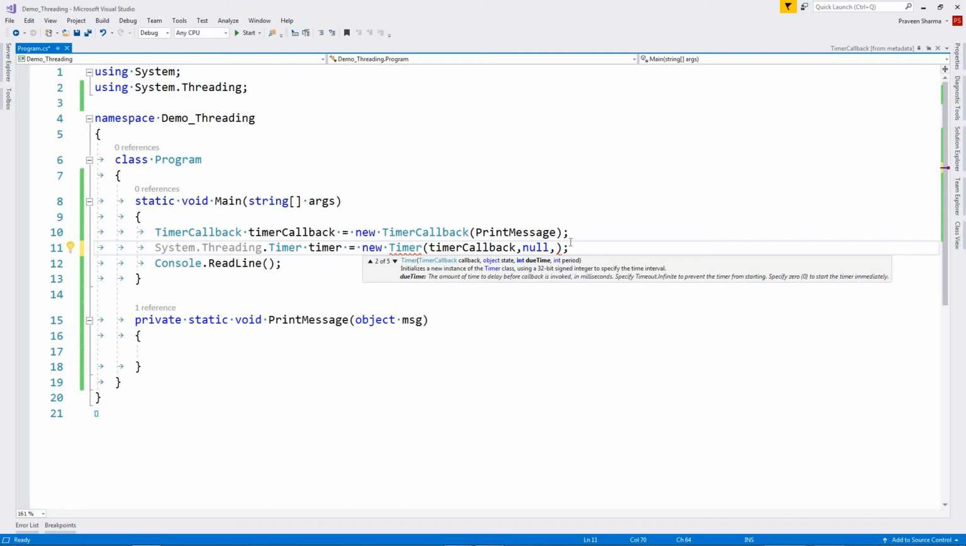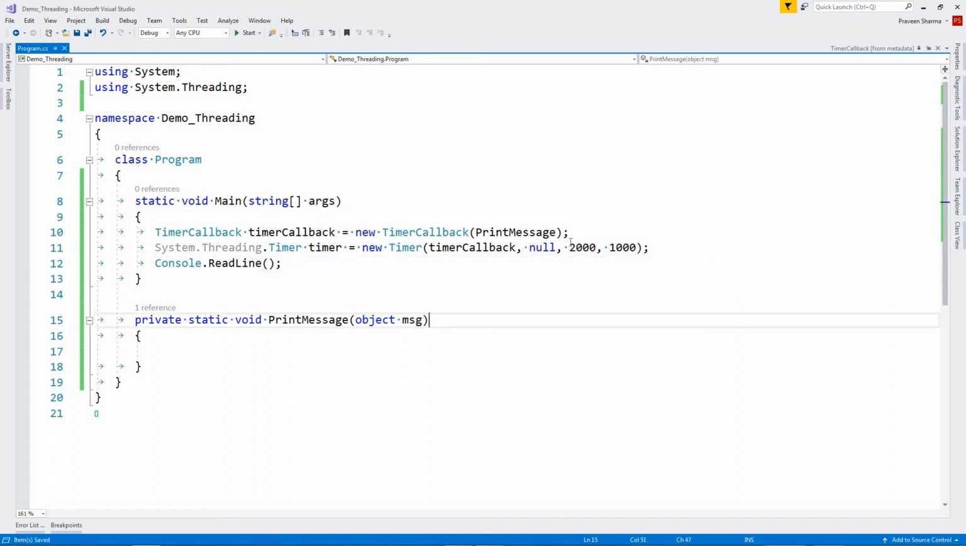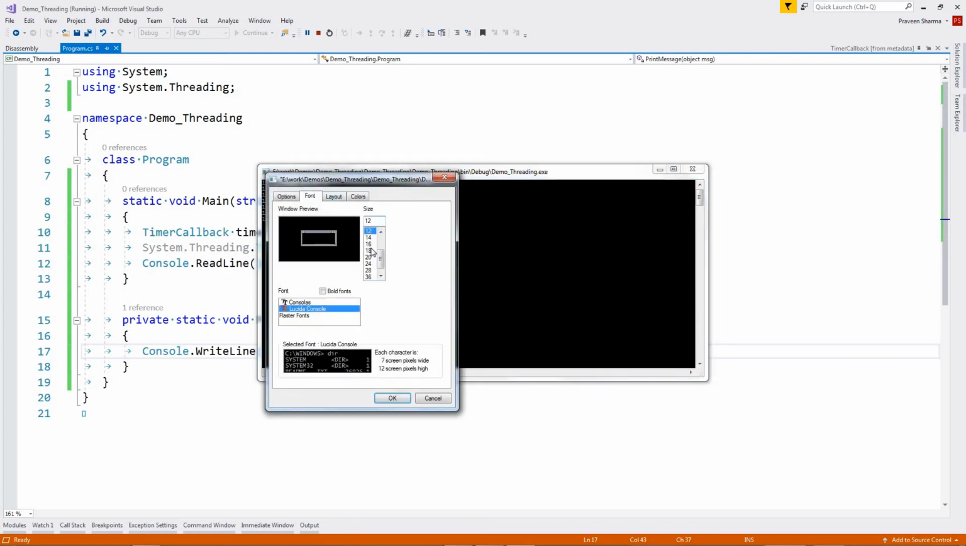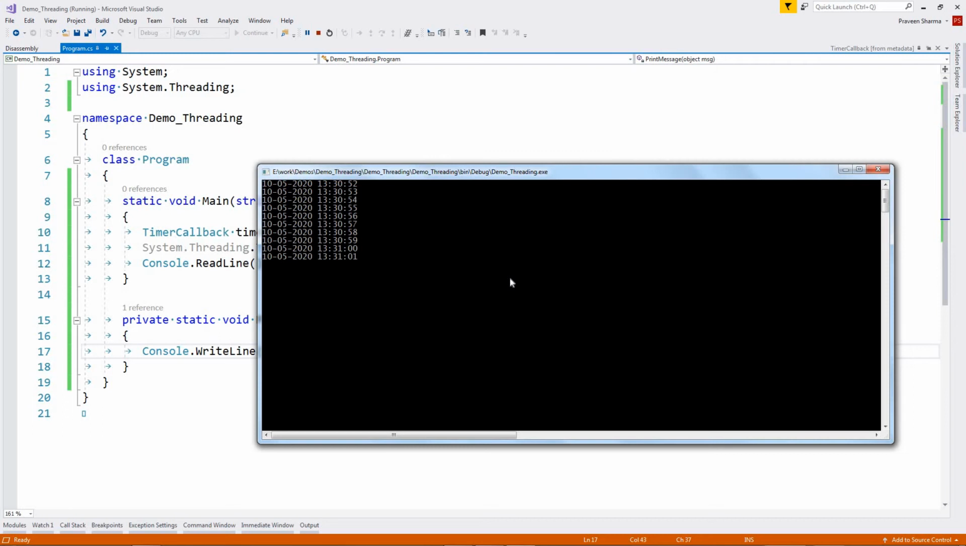So let's say we want to wait 2 seconds, and then we want to run it every second, and we can print here a message like DateTime.Now, and let's run it. So the first one will wait 2 seconds, and after that it will run. Okay, it's running every second. The first one was after 2 seconds.